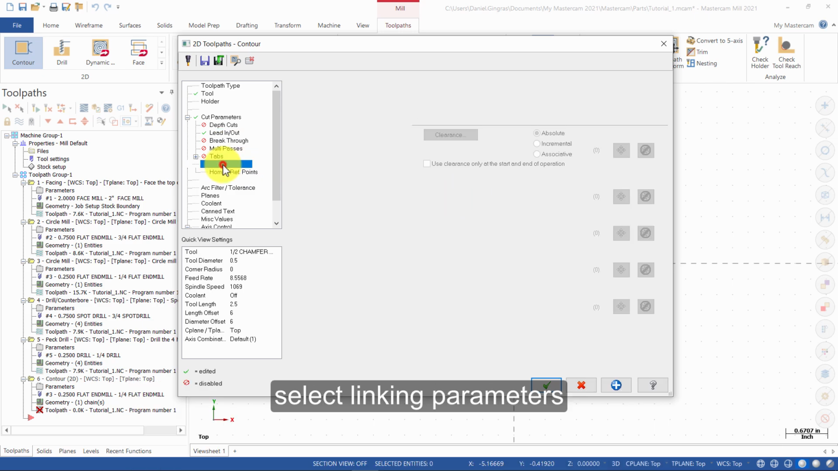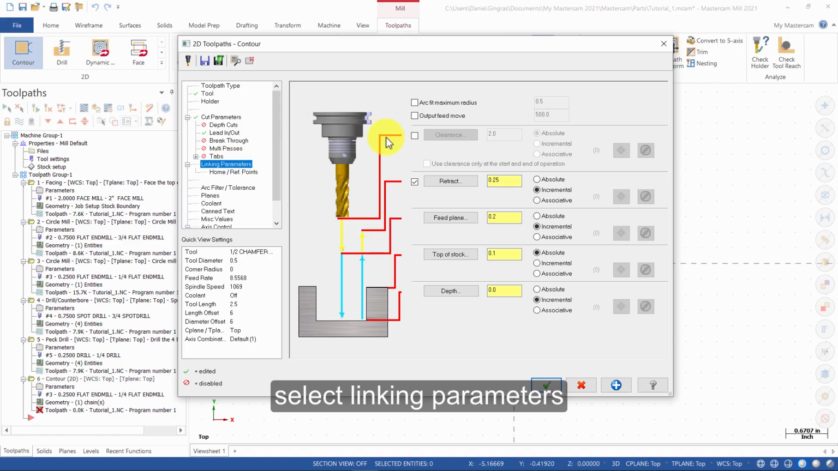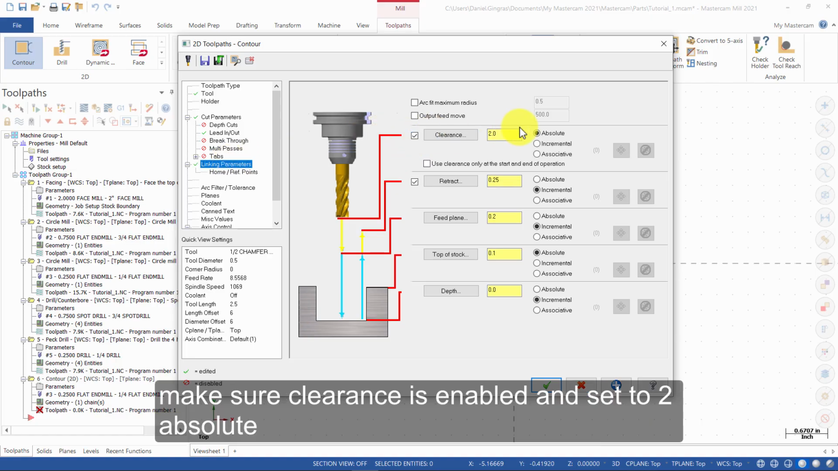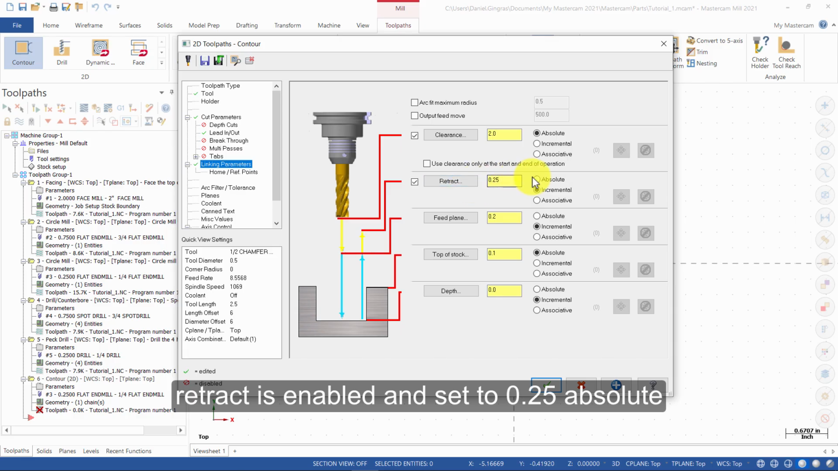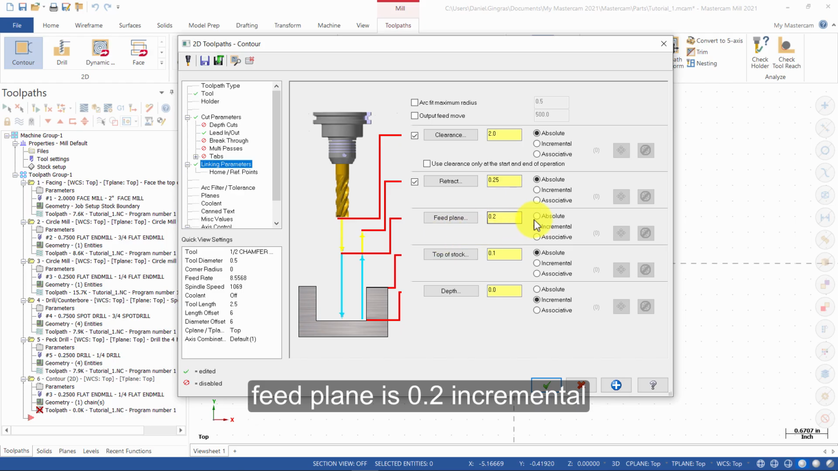Select Linking Parameters. Make sure clearance is enabled and set to 2 absolute. Retract is enabled and set to 0.25 absolute. Feed plane is 0.2 incremental. Top of stock is 0 absolute. And depth is set to 0 absolute.